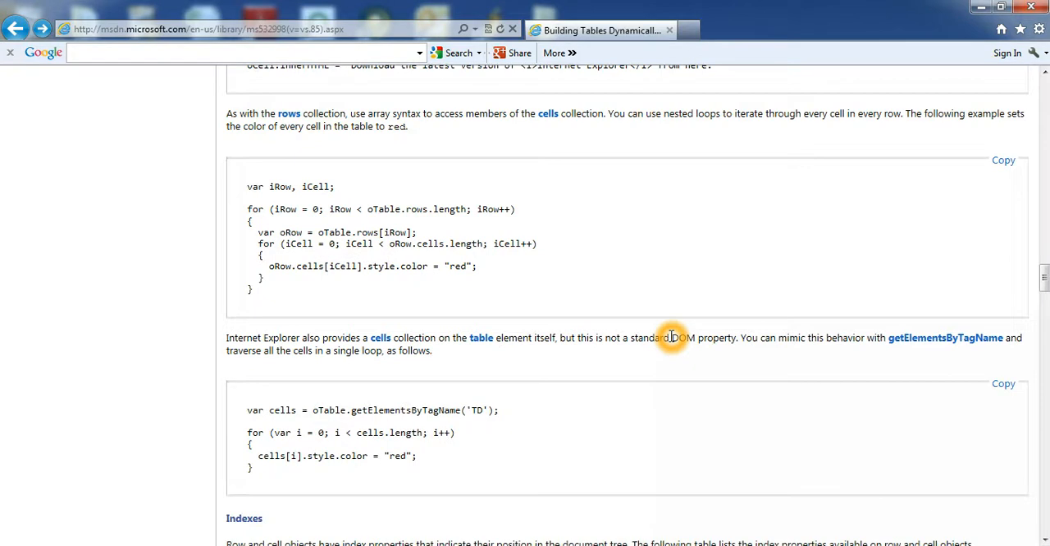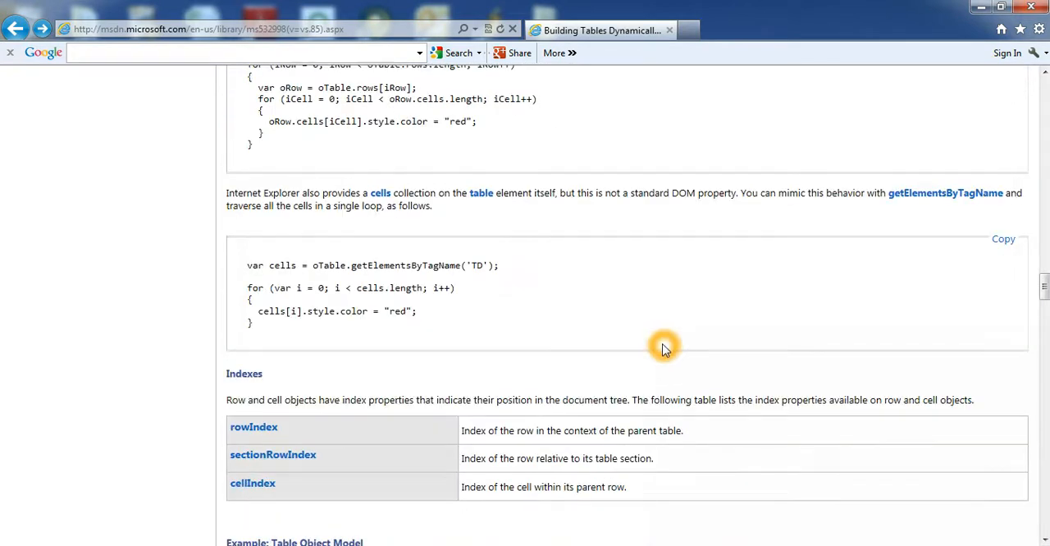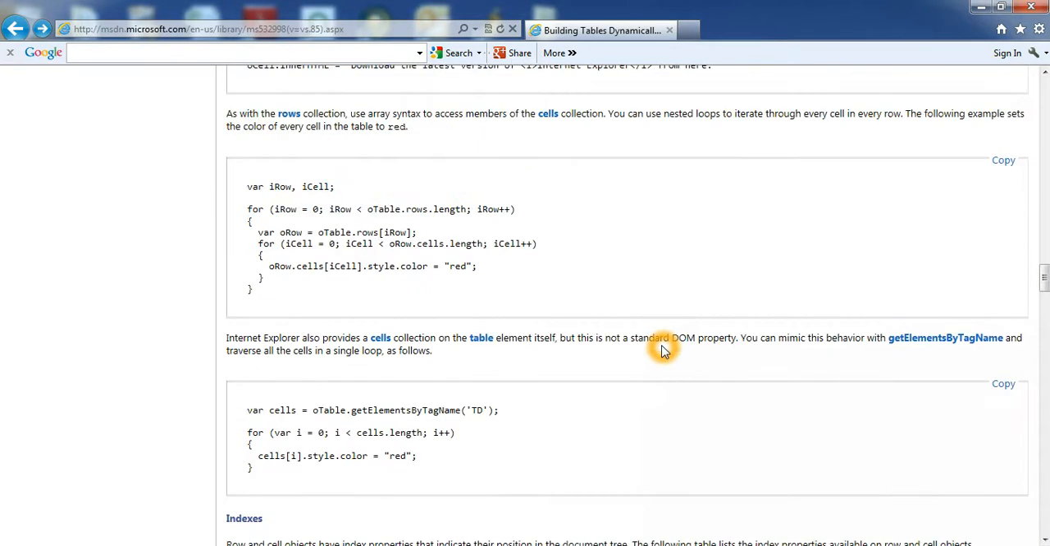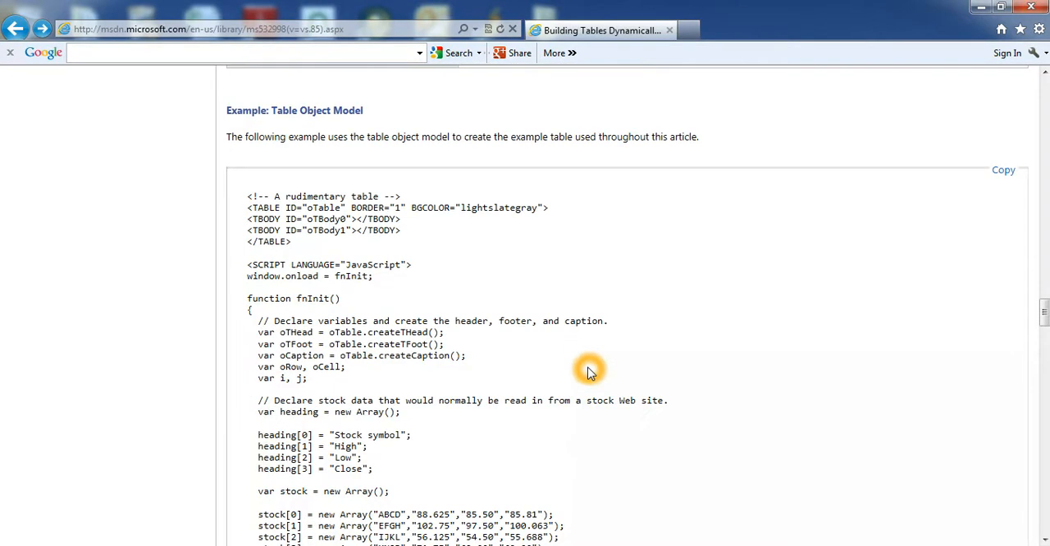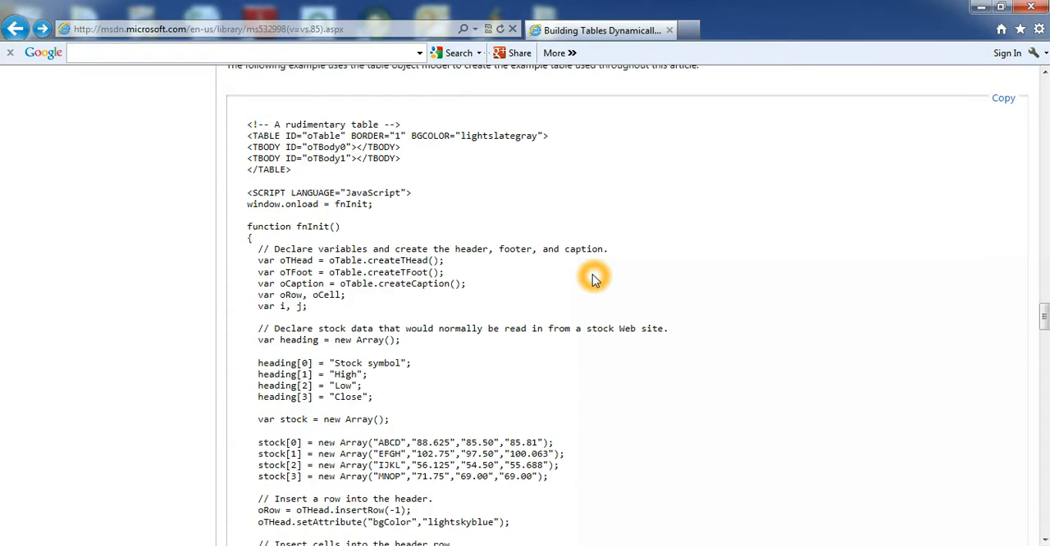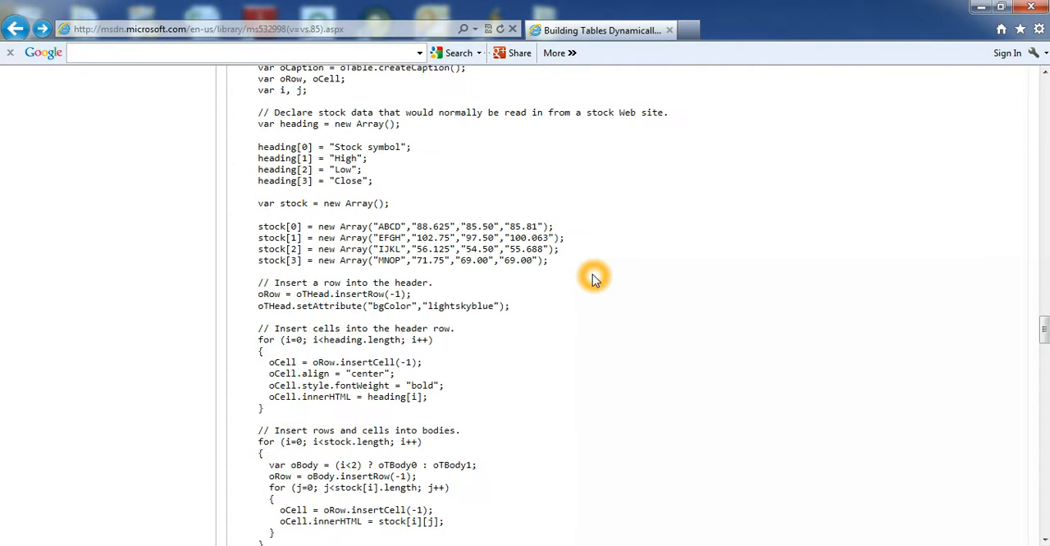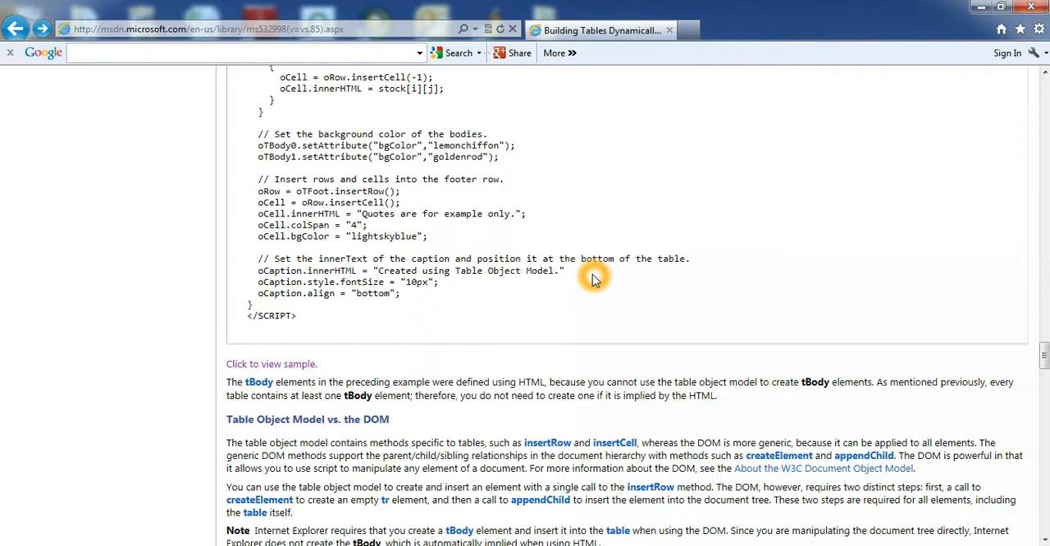Now, when we look at the rows collection, we're also looking at something like arrays. You're going to use an index. It's no big thing. You're just going to use an index. Okay. So here is the table object model being used to create the example table. All right. Put the data in and do whatever it needs to do.